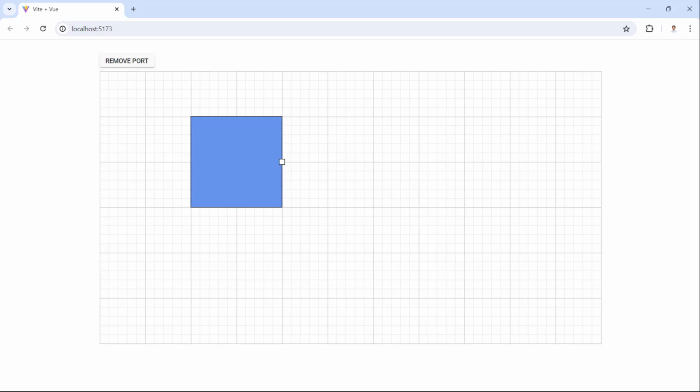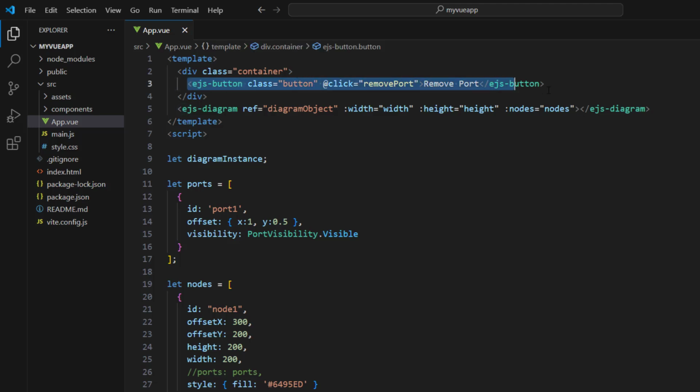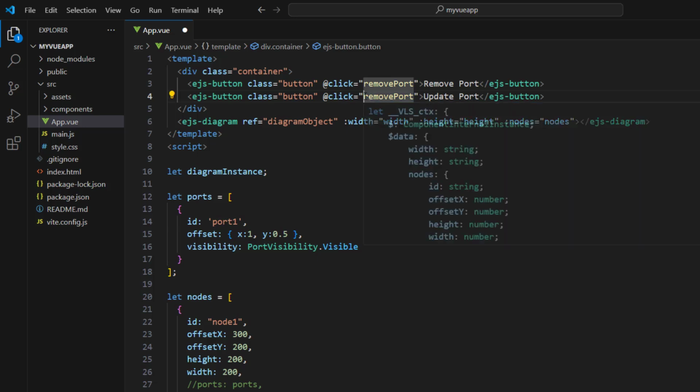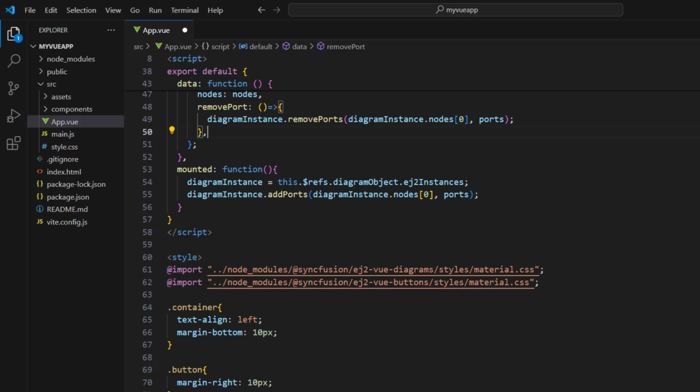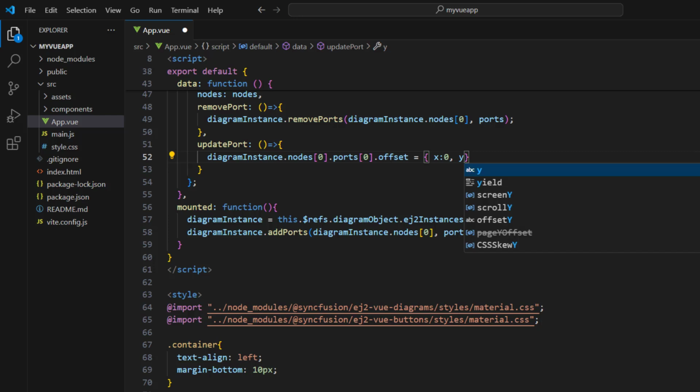Next, I will show you how to customize the port offset dynamically using a button click. I will set this port from here to there by changing the offset values. In the template, add another button with the content Update Port. Set the click event callback method to updatePort. In the data function, implement the updatePort method. Use the diagram instance, access the first node's first port, and set the offset value with X value 0 and Y value 0. This will render the port on the top left of the node.